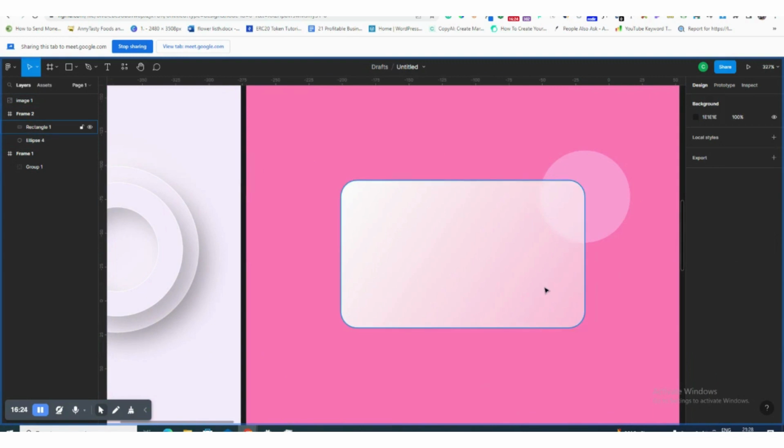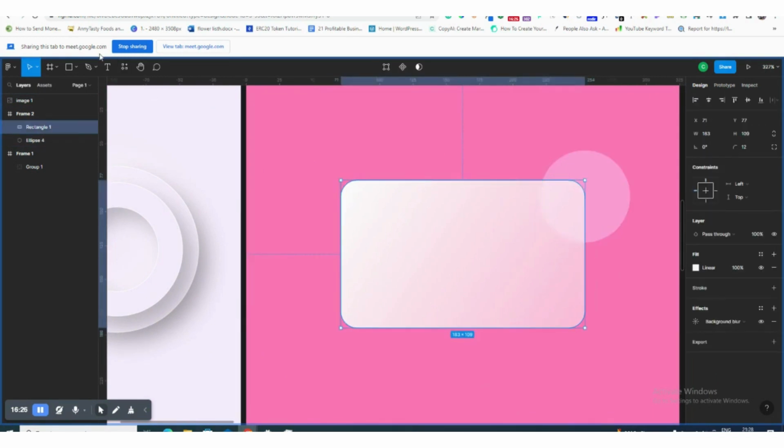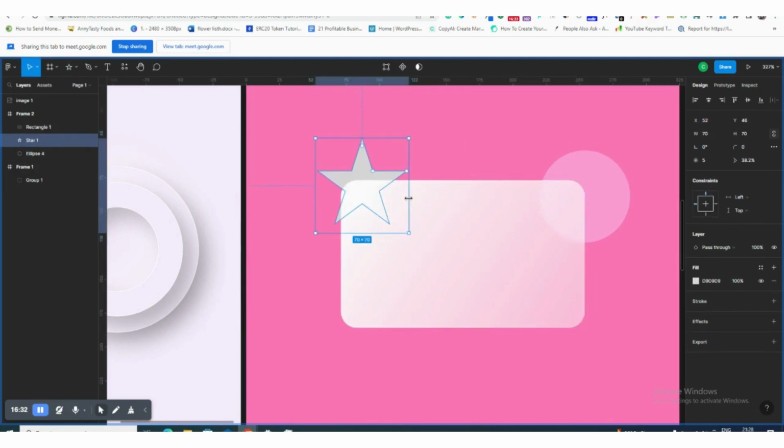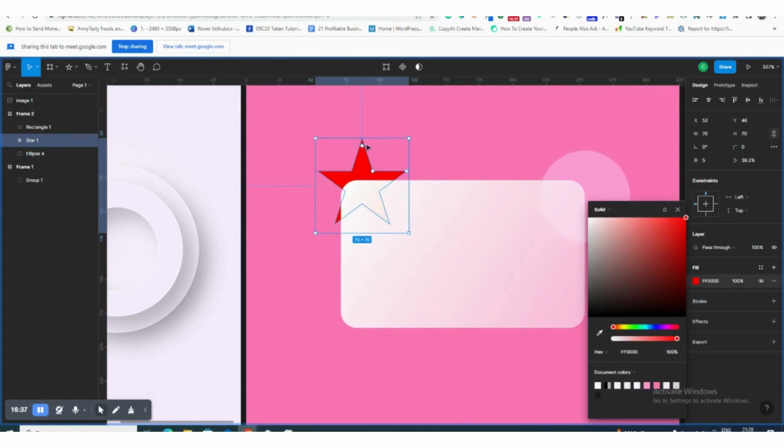So that is it. So now any shape at all, I'm going to come here and look for, let's say, star. Then I'm going to draw a star holding shift. It's a perfect star. I'm going to take it behind the shape. I'm going to paint it a very, very obvious color.